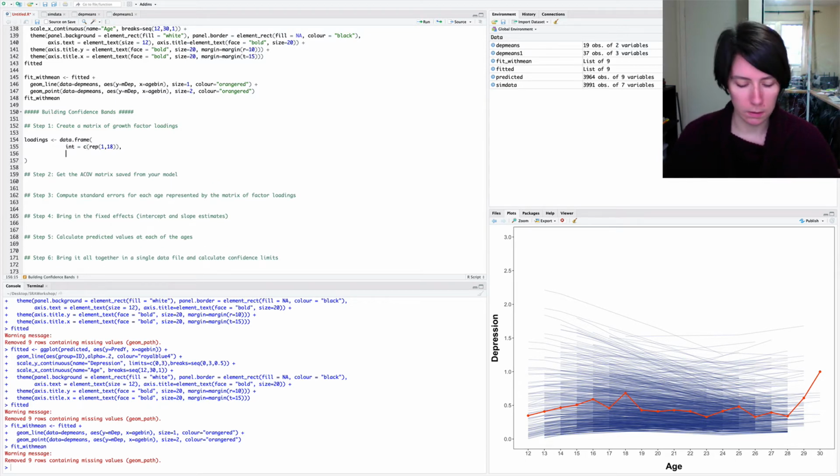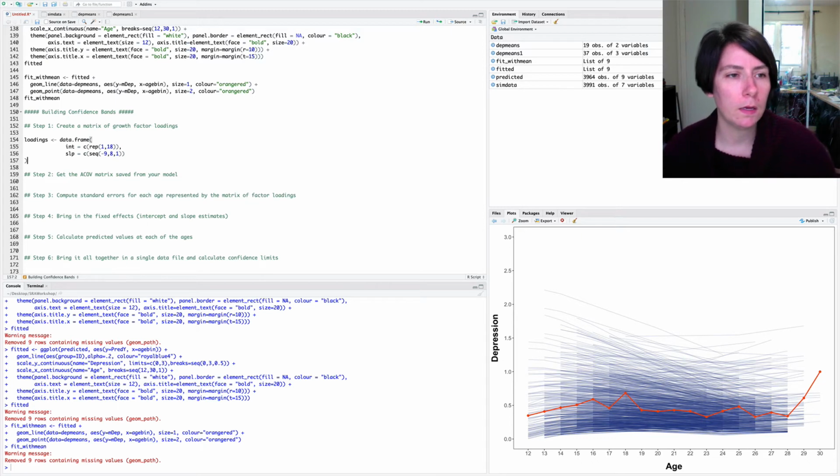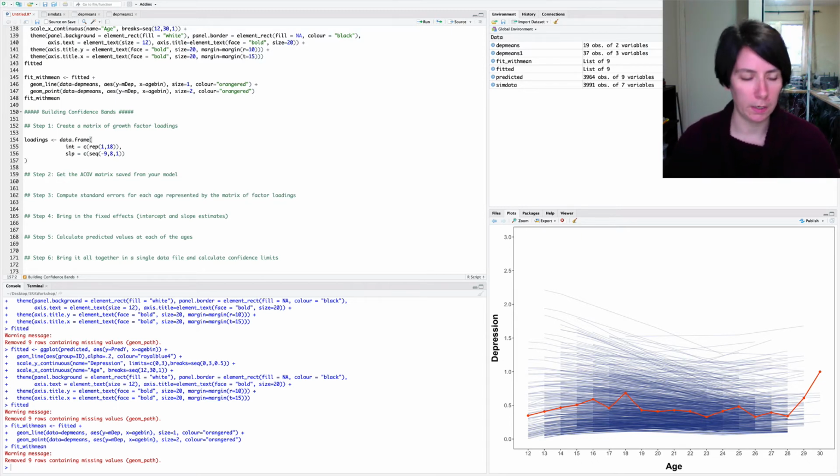Next thing I need is a linear slope. We'll just call it SLP, and again concatenate. We're going to stick things together. In this case I don't need the same number repeated a bunch of times, but I do need a sequence, SEQ, going from -9 all the way to +8 by units of 1. So this will build a sequence of numbers consistent with my loadings. I'm going to stop right there for now because the remaining elements are functions of that linear slope.